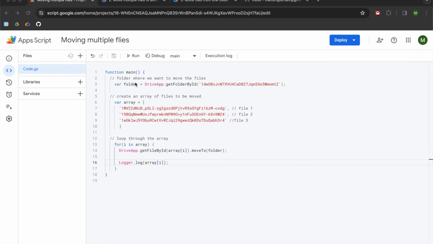Hey folks, in this video we are going to be learning how to move the contents of one Google Drive folder to another. This is a follow-up video in my Google Drive series that focuses on using Google Apps Script to automate the movement of files.